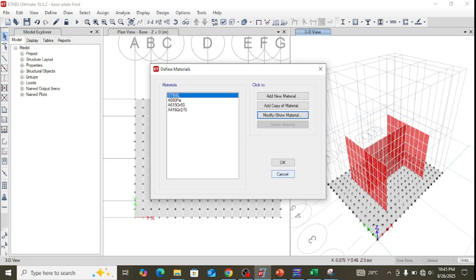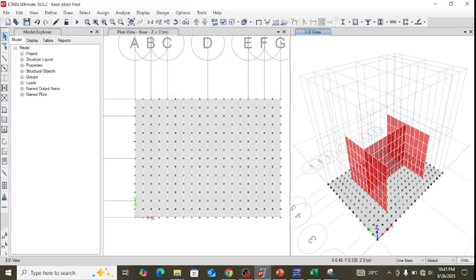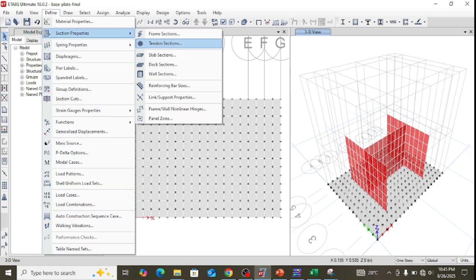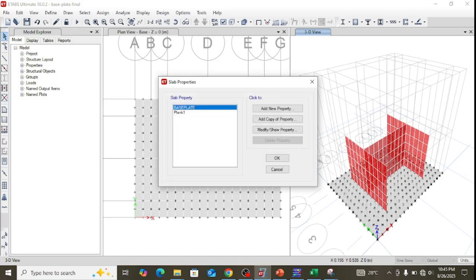Now regarding the section properties, we have 2 elements. The first one is a slab element, which is used for the base plate, and then we have the wall element that is used for the development of the column profile. Let me show you these 2 section properties. So here we have the section properties. Go to the slab, and as you can see there is a property defined here known as base plate. Let me show you the parameters.